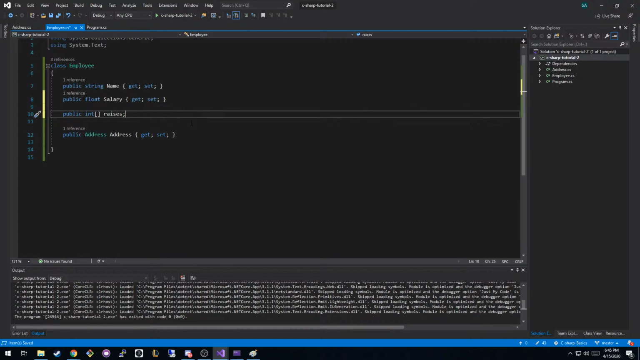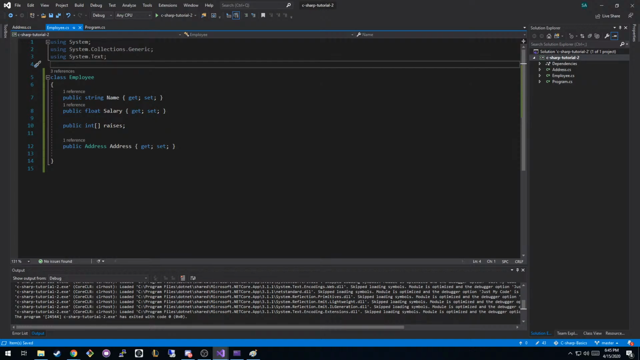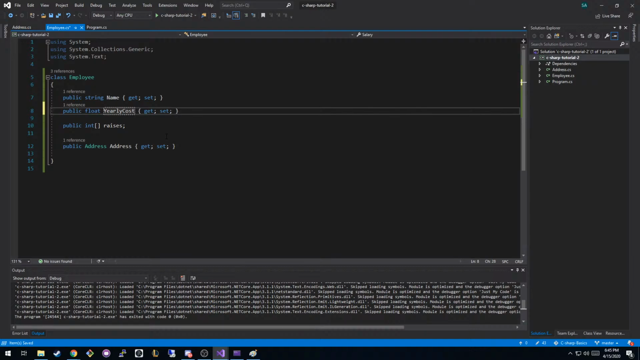When should you use an enum, pal? Oh my goodness, we're going to give you a perfect example of that next. So let's add one more thing to this before we start getting a little more complicated. When we get our salary, we don't know if the salary is going to be for an hourly or a salary employee, right? So let's actually change this to the yearly cost to the company, right?